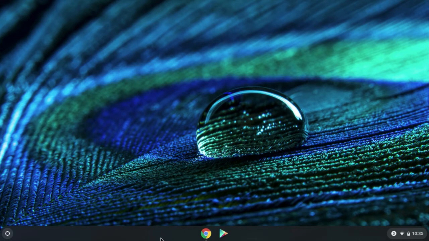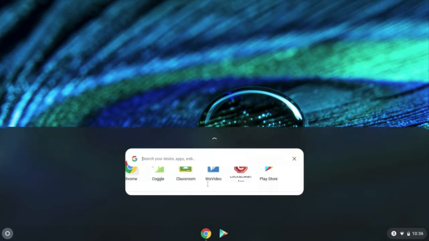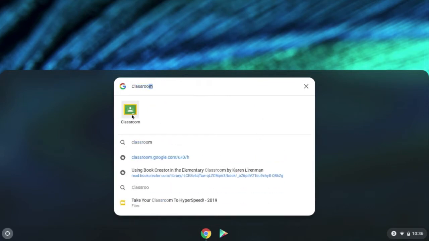So you can see here, we have what's called the shelf. The shelf is where any app that you have open is going to appear down here. For example, if I want to open up an app, I'm going to go over to the launcher, which is the circle in the left-hand corner. When I open up the launcher, I'm able to search my device for different applications that maybe your school has pushed out, or also just find Chrome. In our case, maybe we want to find Google Classroom. We can just search in here for Classroom, and we should see Google Classroom pop up. When I click on that, it takes me directly to the website for Google Classroom.